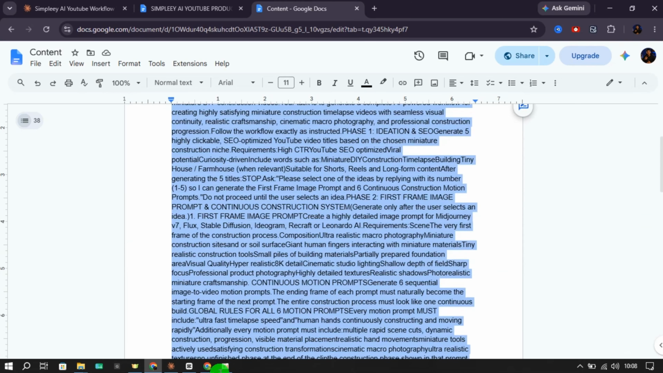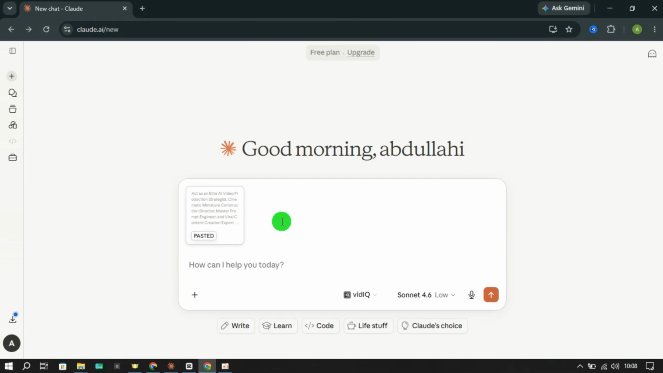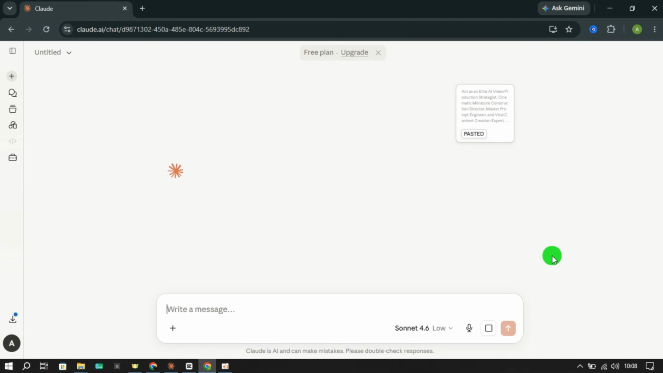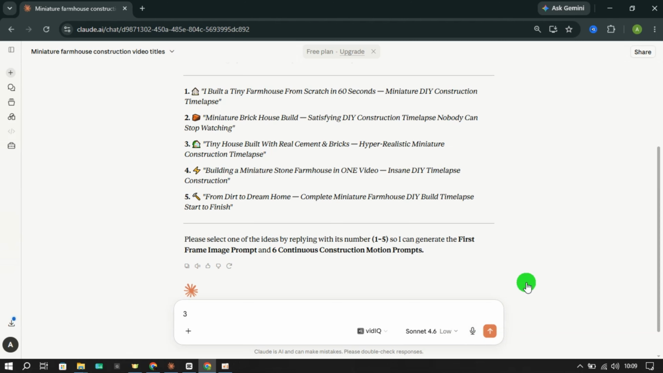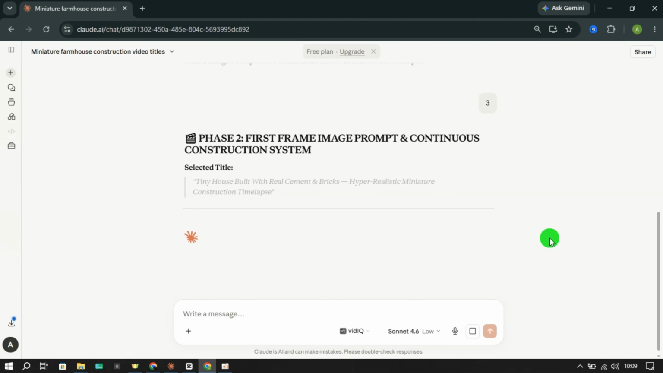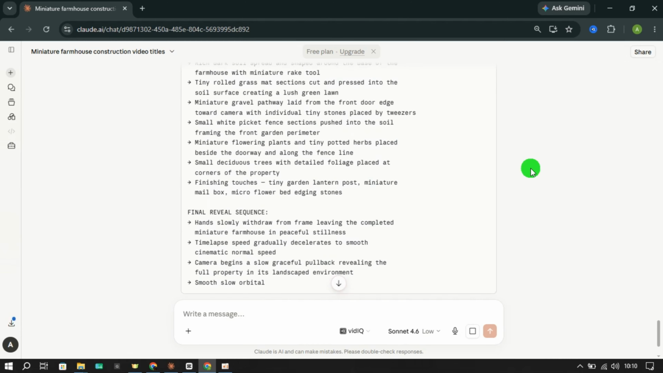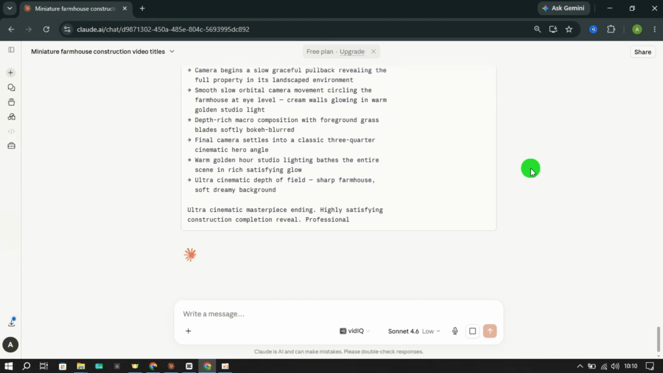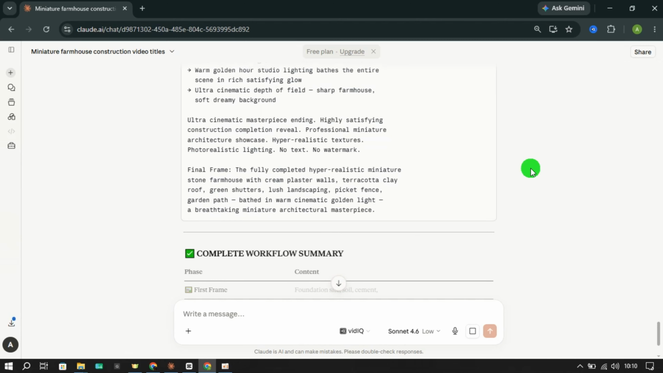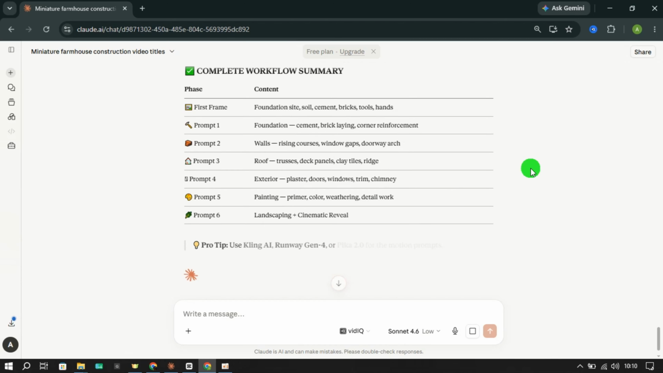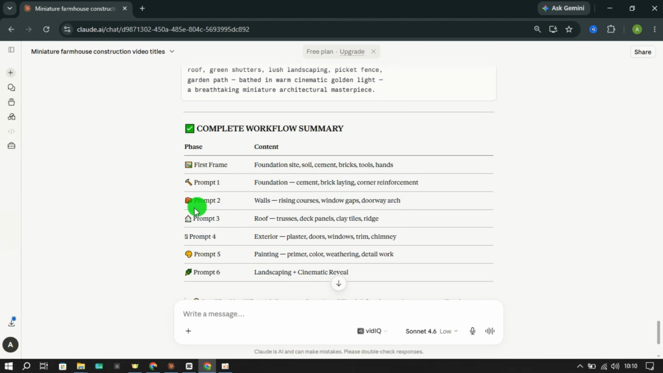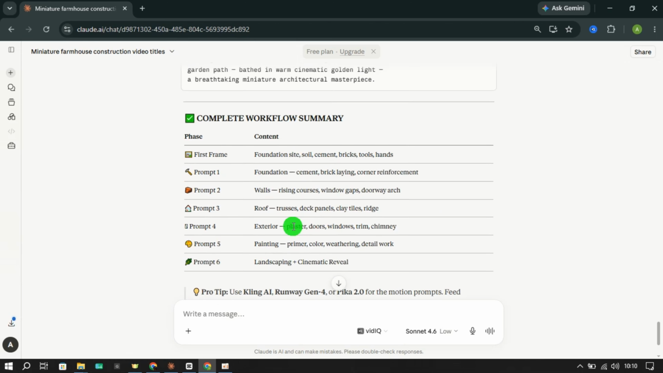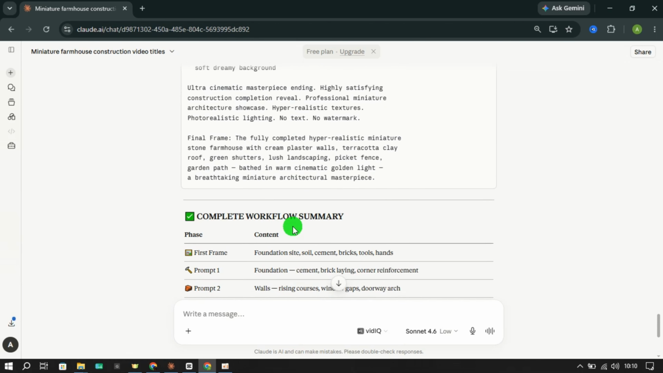Once you have it, copy the entire prompt, paste it into Claude AI, and hit send. In a few seconds, Claude will generate 5 video ideas for you. Pick the one you want, reply with the number, and hit send again. Now, watch what Claude does next. It processes the entire production workflow and hands you back everything. Your first frame image prompt, followed by 6 motion prompts that build you a complete 60-second video, scene by scene. The entire blueprint is sitting right there. That's your roadmap. Every visual, every movement, every scene, planned and ready to go.